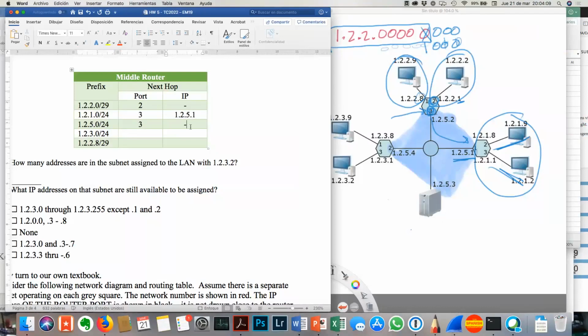Agreed? If I want to get to 123, it's down below, so I already know I'm going to leave port 3. That part I already know. It's my only way out. And where am I going to send the next address? 123.0/24. I'm going to send it to that router.